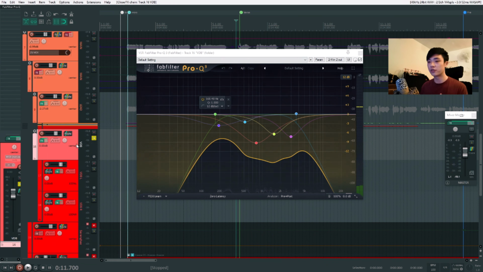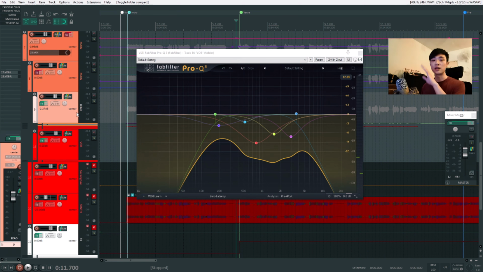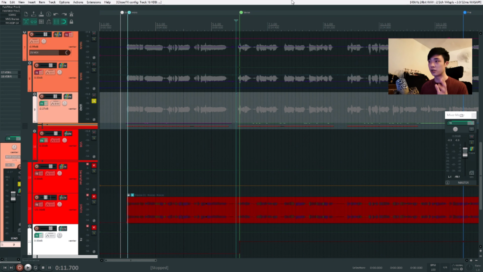Yep, so a lot more muffled, and I would then use this as a layer and mix it in with the main vocal. So I'm gonna put it loud right now. Let's hear it with the main vocal and without it.